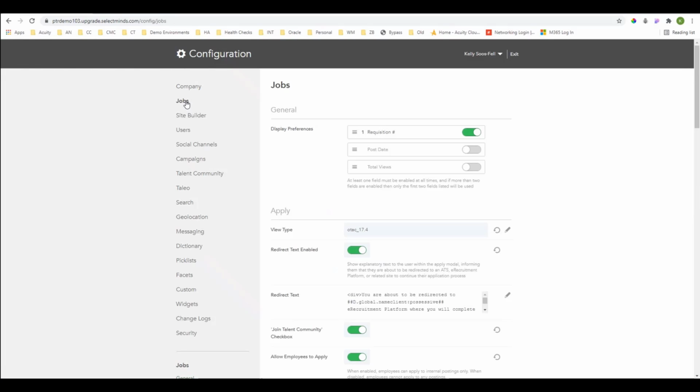The first section in the Jobs area is the display preferences. You have to have at least one of these sections selected, and if you have more than two, only the first two will be selected. If I wanted to enable the post date as well as the requisition number, I can do that. And if I want to put the post date in front of the requisition number, it's a click and drag. I can also disable them by clicking it again.